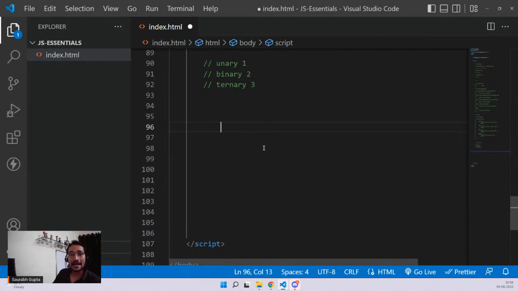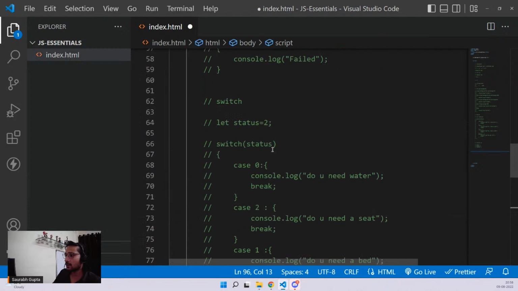Now then, sir, why do you write let status = 2 at the starting of the program? Because that is the variable I'm passing in the switch case, right? If I'm passing it in the switch case, I need to create that variable, right? If I don't create the variable, how will I use it?